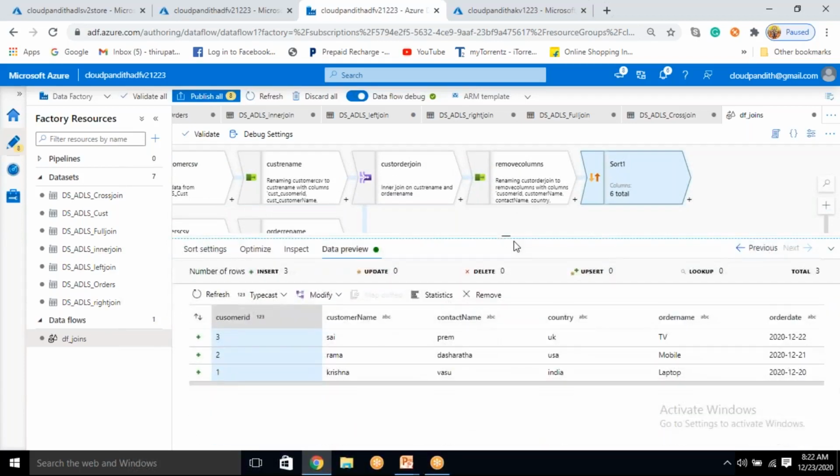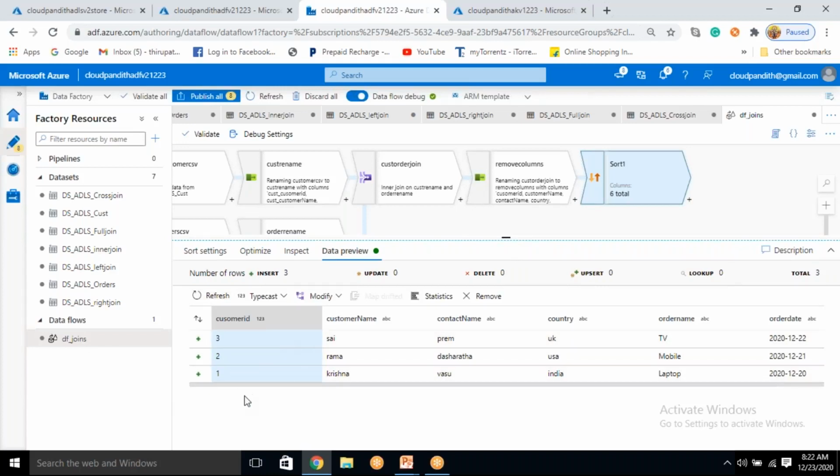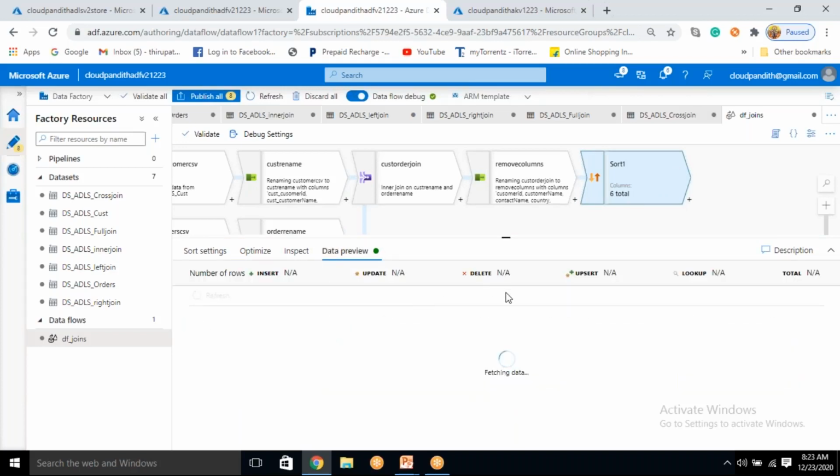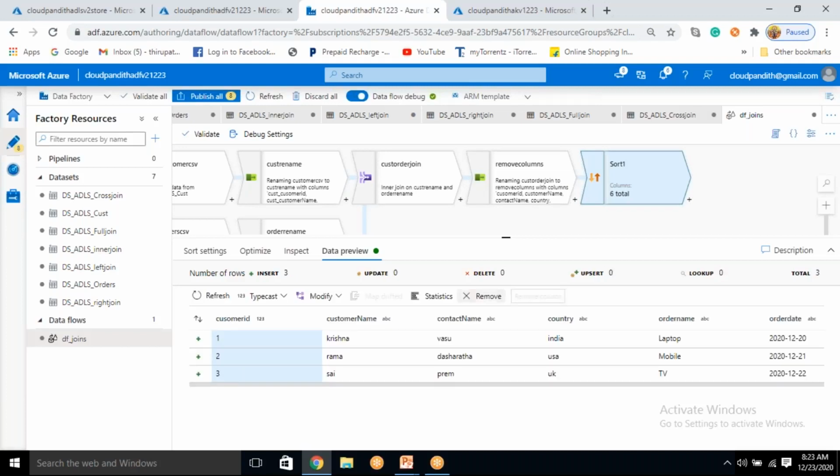So I'm just arranging, but this is not the ideal case, right? So this will not happen. If we want to go in descending, we will go into ascending only. Let's go back and set ascending. Come back to the data preview, refresh this. Okay, see 1 2 3, it is coming in proper order. So this is my output.